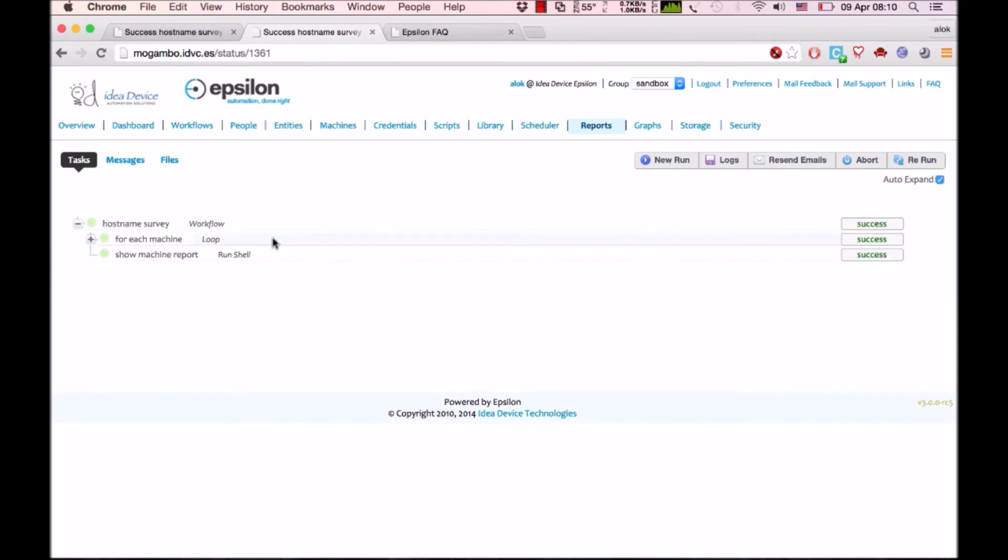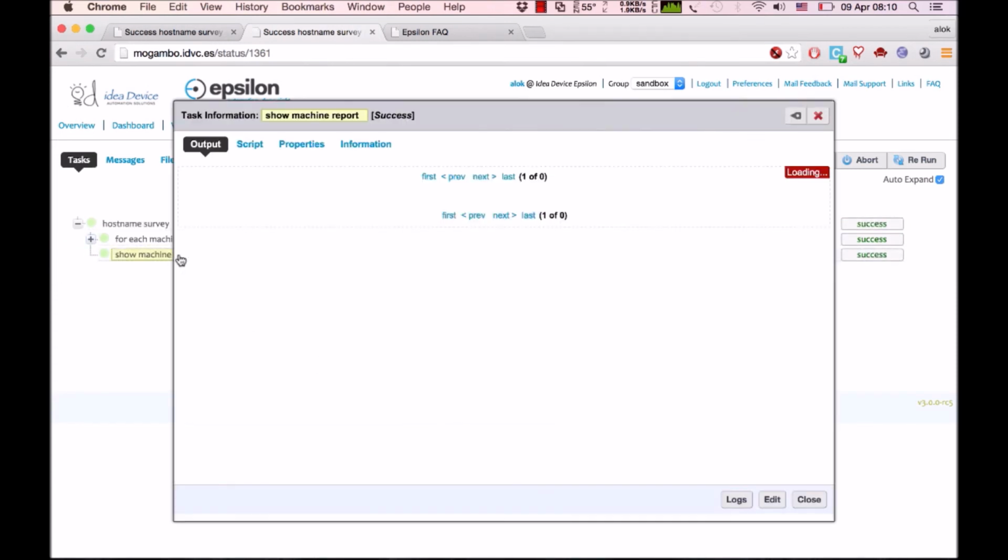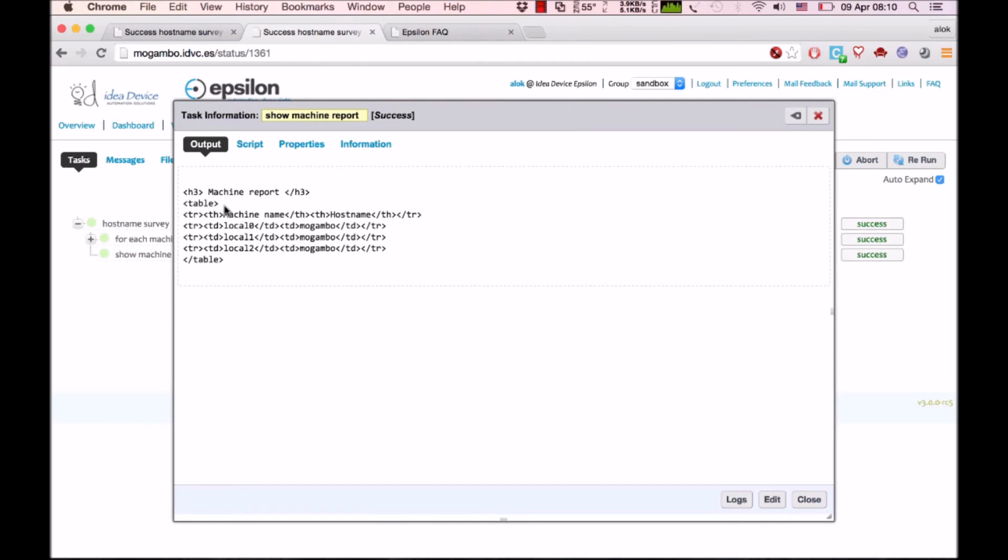Click the Show Machine Report Run Shell task. In the output window, you will see that the macro that was used in the workflow has expanded into 3 rows, depicting the 3 machines on which this workflow ran. Generating this code in HTML makes it clear that the reportable macro provides a very useful method of generating reports in a separate part of the workflow. This macro ran successfully because a task was set as reportable.